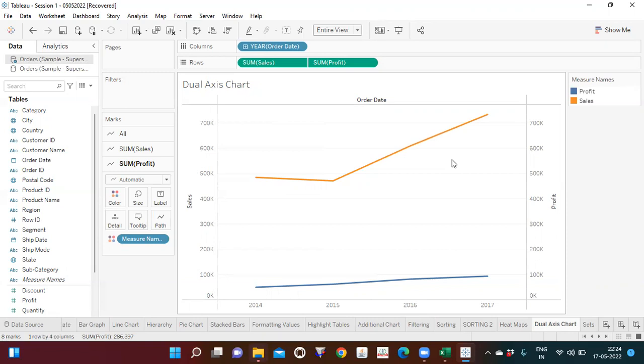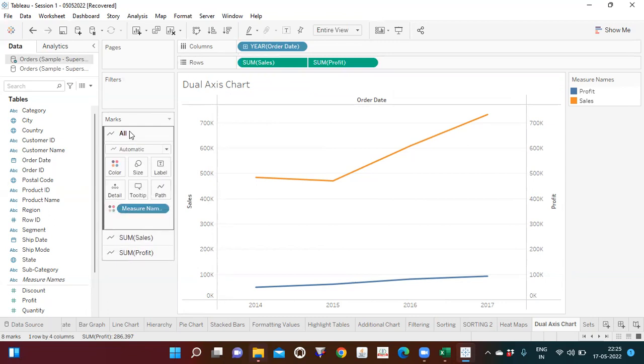Clear, sir. Okay. Now just to make it more representable, we can change the bar type as well. If you see, the graph type for both of these is coming as a line, but we are showing it over the year. So the moment you use more than one measure, the marks card describes that if we change anything here, it will get automatically applied to both these values, which are sales and profit.